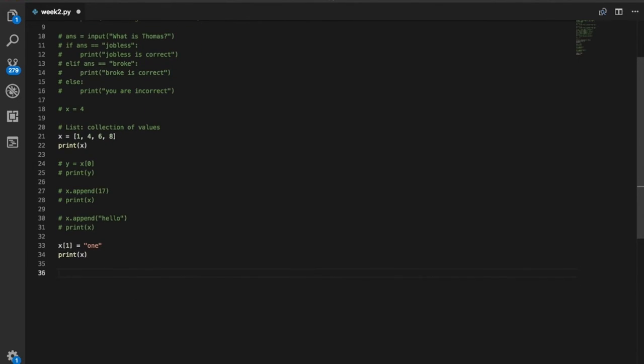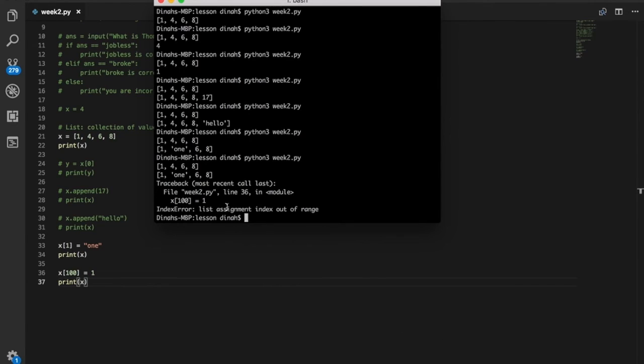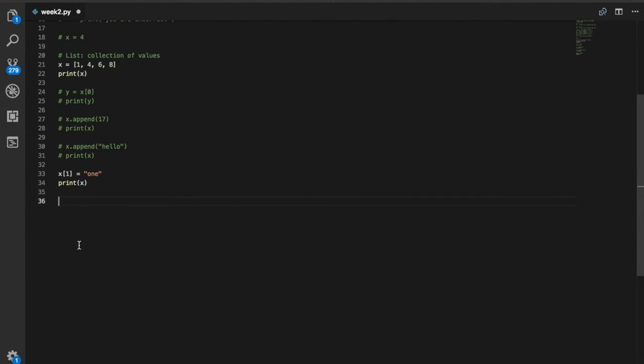Now the one thing to be aware of is to not go outside of the range of values you have. So our list x, we see that we have 4 values. We can't access element 100, for example. So if we were to do that and then try to print that out, we would see that our program actually crashes. So let's run that. Yep, and we see that we get an error. So just make sure that the number you use to access your list is lower than the number of elements that you have. Okay, so those are lists.